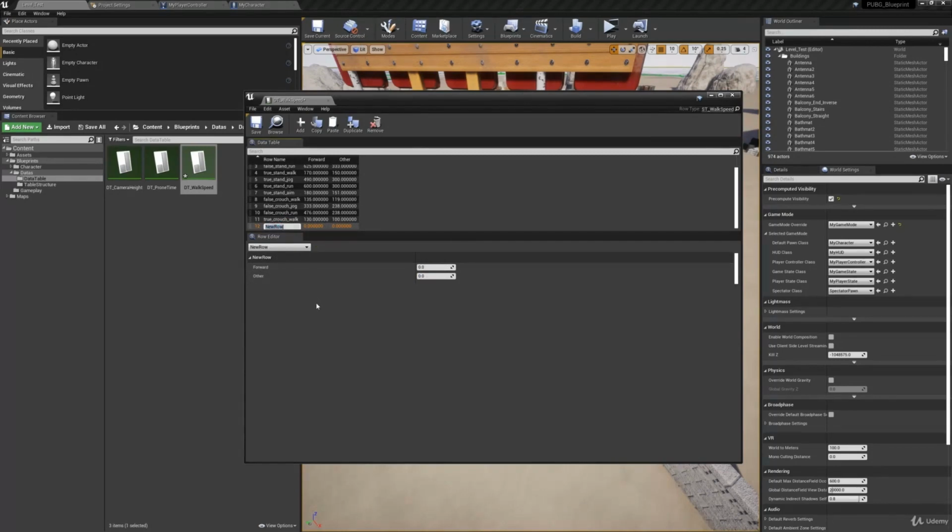Add a row of data. Row name is set to true crouch jog. The value of the speed of the crouch jogging state. Set forward to 320 and other to 220.